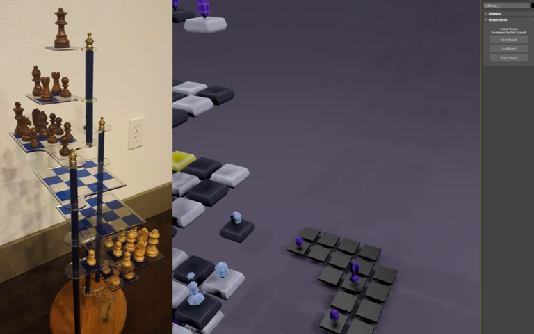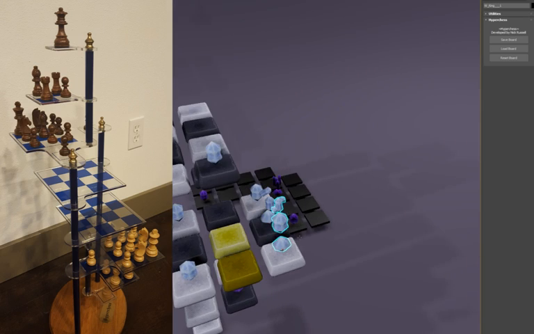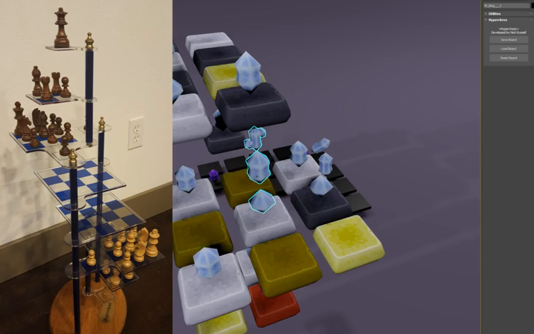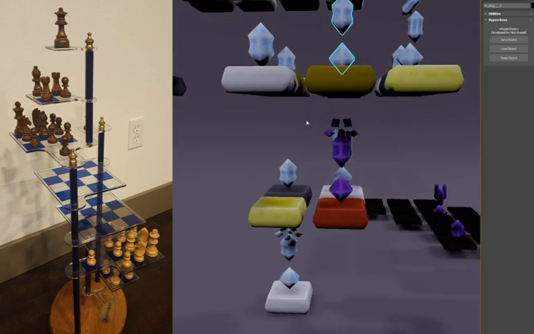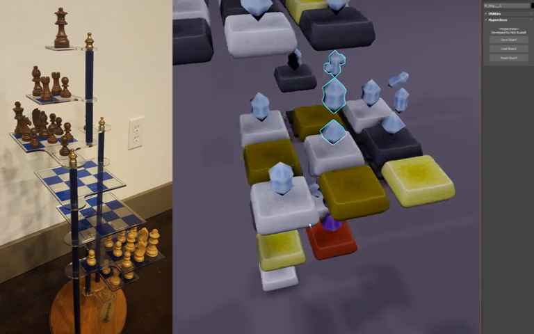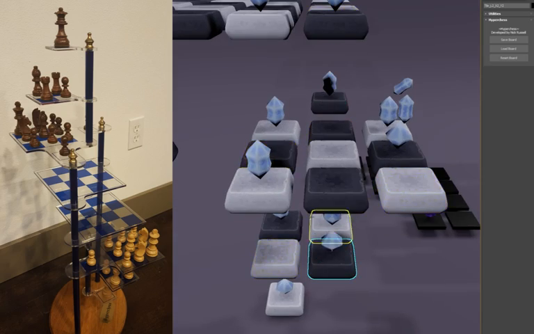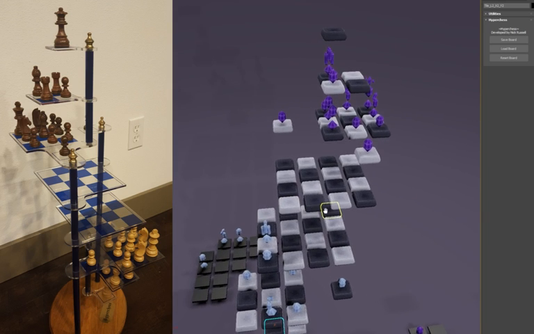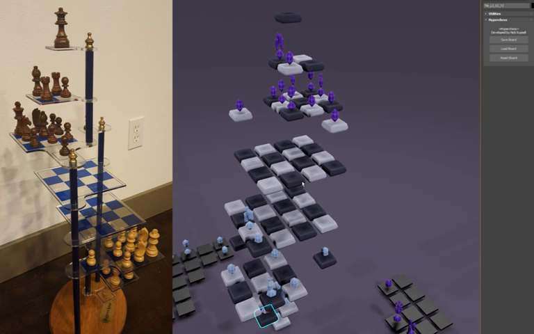And the king moves just like the queen, but only one move at a time. So any direction you can move to, just one at a time. So that's that. I'll show you the save, load, and reset functions real quick.